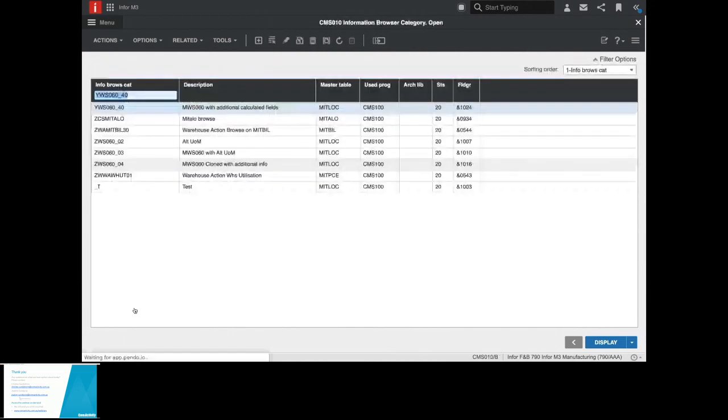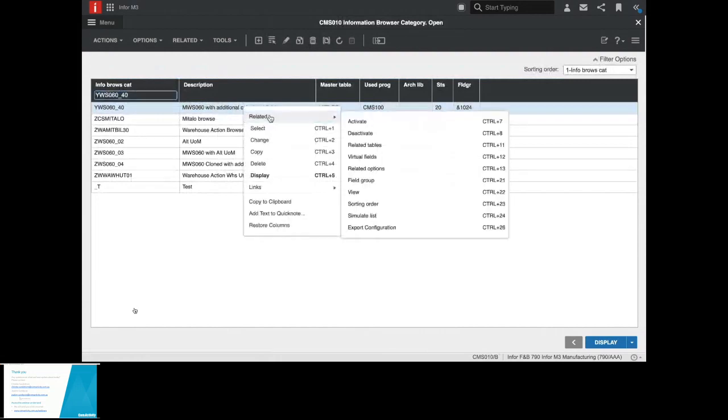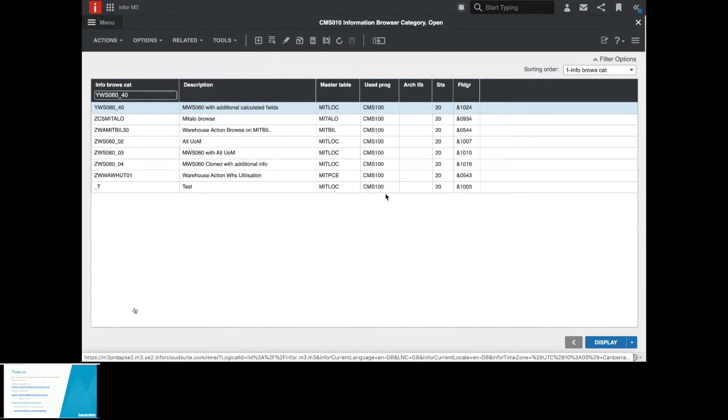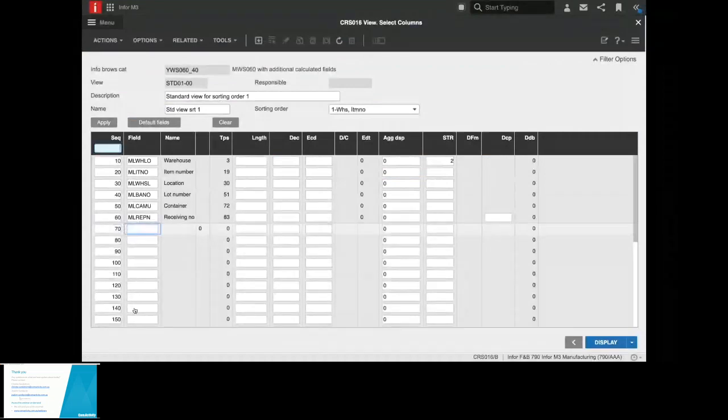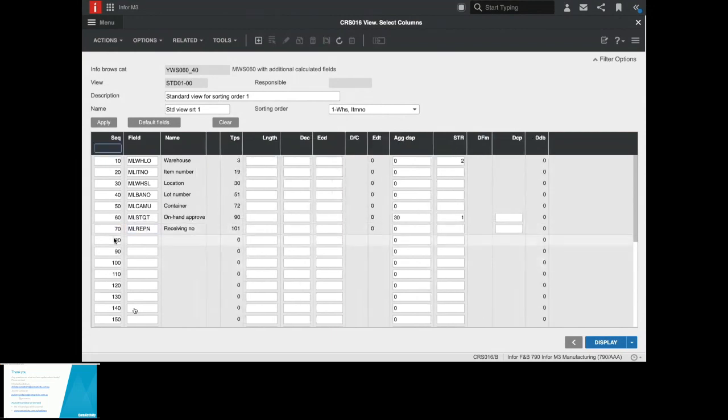Now the next step is that we have to add this new information to a view. Now these views are uniquely created for my clone program. So I'm not changing the standard views here for MWS060. So here I'm adding my stock on hand. I'm going to add my basic unit of measure.